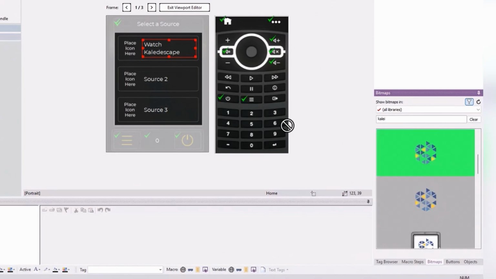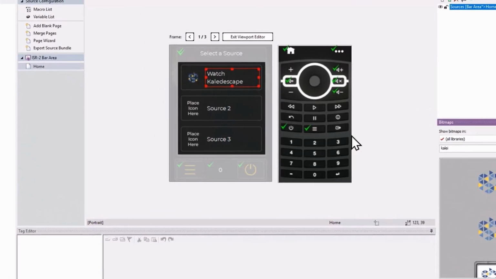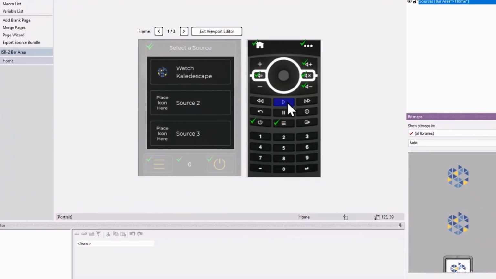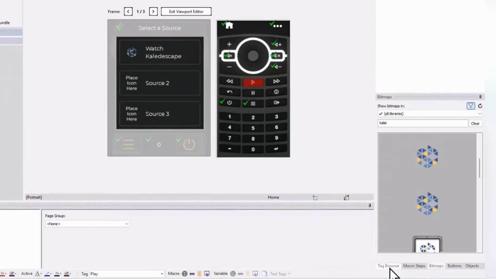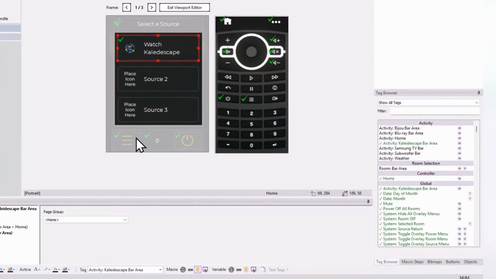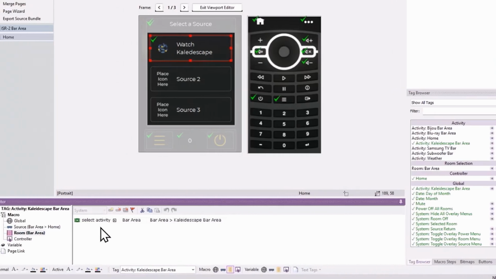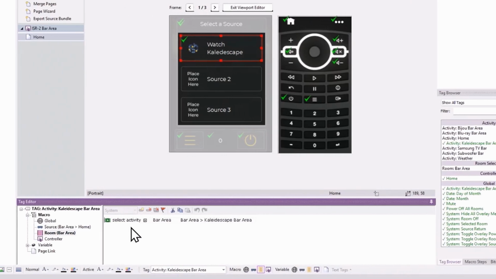We'll throw one of those icons on. So now that we have this, if we want to use System Manager or not, we're going to go to the tag browser and drag and drop our activity tag over. Now, if you drag this over, it will program a tag and an underlying macro to tell System Manager to select the activity that you need to program for the kaleidoscape.